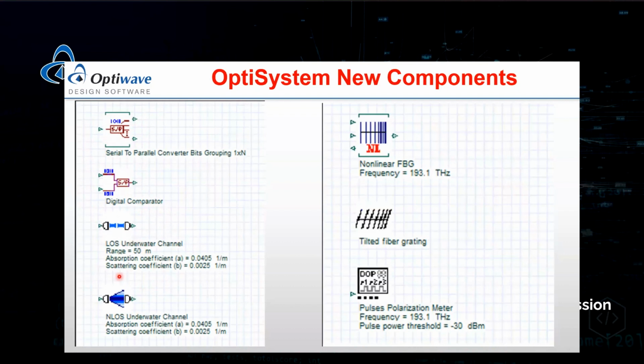The other two components here, as you can see, are addressing the underwater channel. So we have one called line of sight, where the signal from the transmitter telescope goes directly into the receiver telescope, and the other component called non-line of sight underwater component, where the received signal is not going directly from the transmitter scope, but is actually reflected from the surface of water and detected by the receiver.